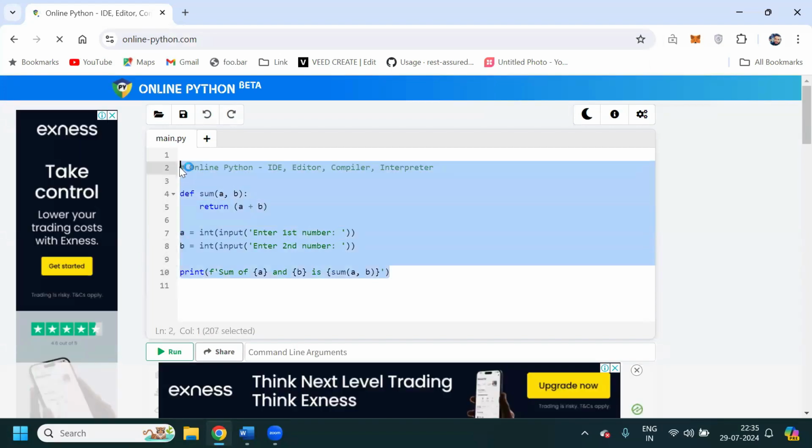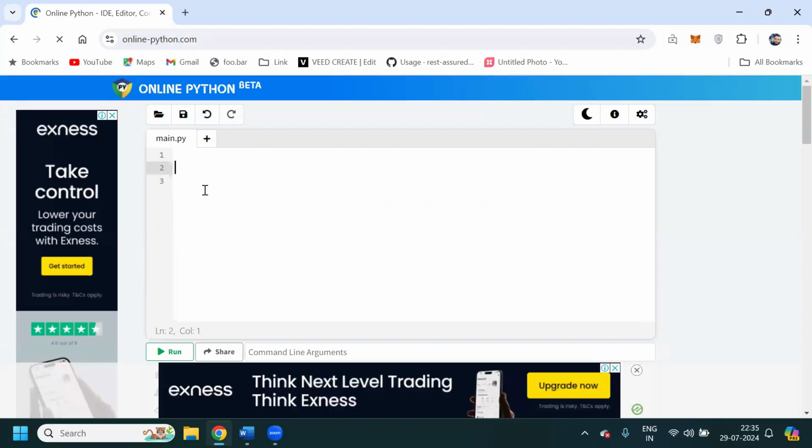In the sample code, you can remove it and type your code here. Let's say I'm typing print welcome to online Python code compiler.